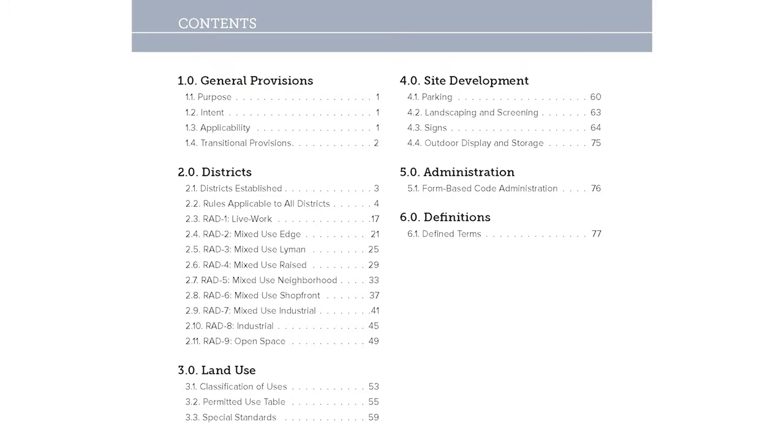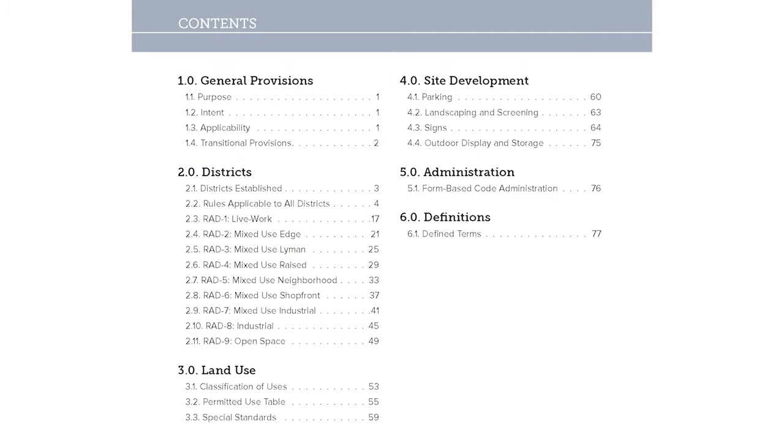So the document itself includes some general provisions that introduce the code and set up, especially important for those who might still be in process, some transitional provisions for how existing approvals are going to be treated during the interim period. It sets up each of the districts. It sets up the land uses. It sets up a limited set of site development standards. Those are supplemented by the rest of the zoning ordinance. It sets up its own form-based code administration and definitions that are specific to this code.